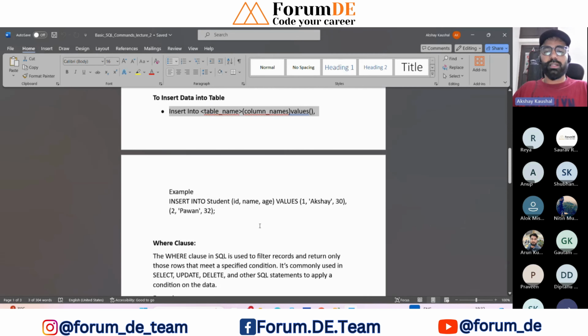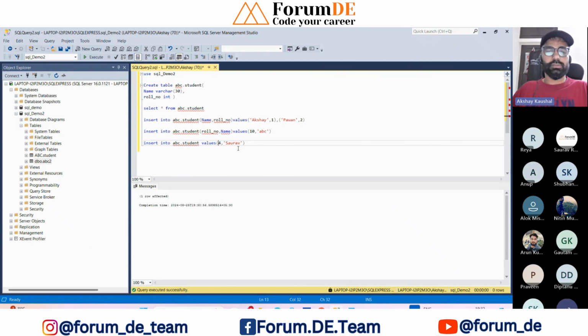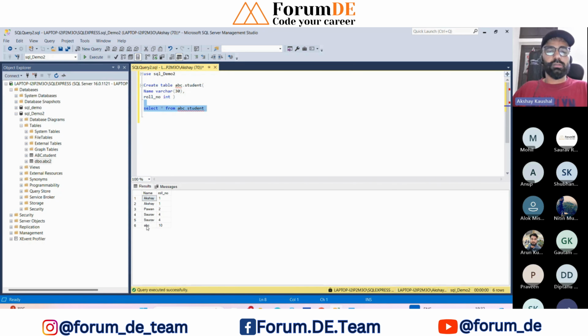So we have inserted the data, right? We have the values. Now the first step was we created a database. We created the schema. We created the table inside that schema. And then we inserted the data.